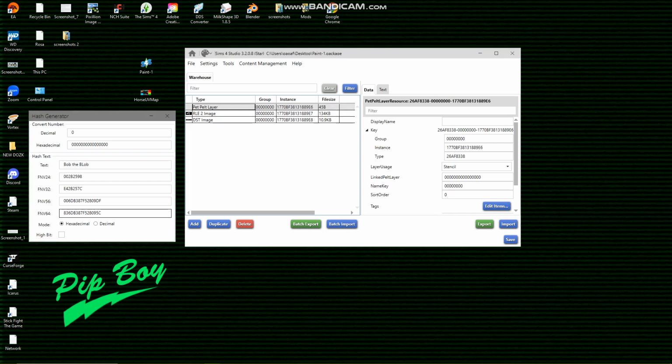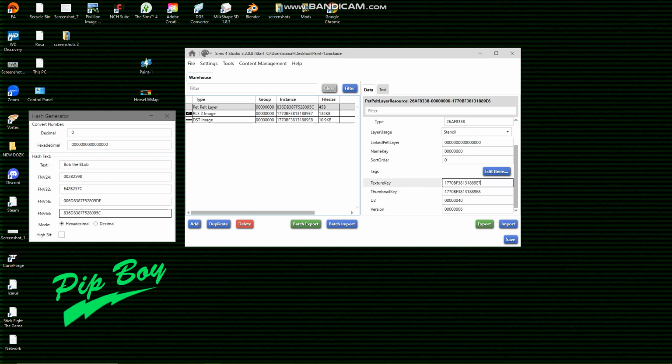So we're going to Control C. We're going to go to our pet pelt layer, and we're going to head over to our, where is it? Instance. And then we're going to Control V and paste that in there. We're going to do the same in our texture key and in our thumbnail key. However, the last letter of this hash needs to be changed, and this is key for later. So I'm going to change that. So it says C there, A, B. So that one's going to be D, and that one's going to be E.